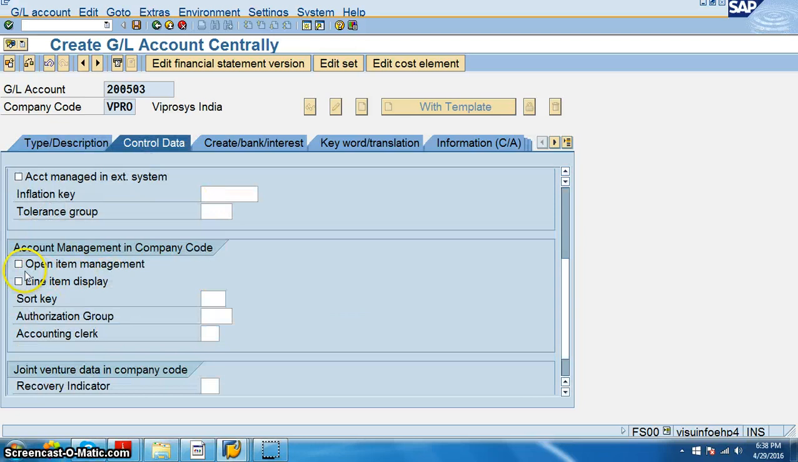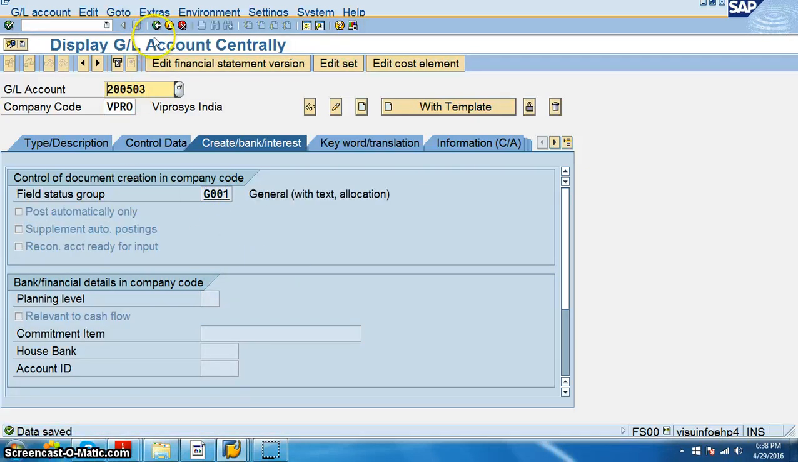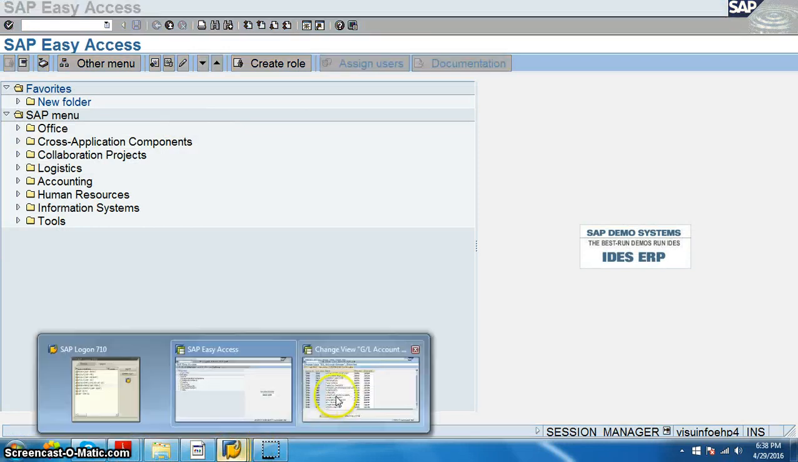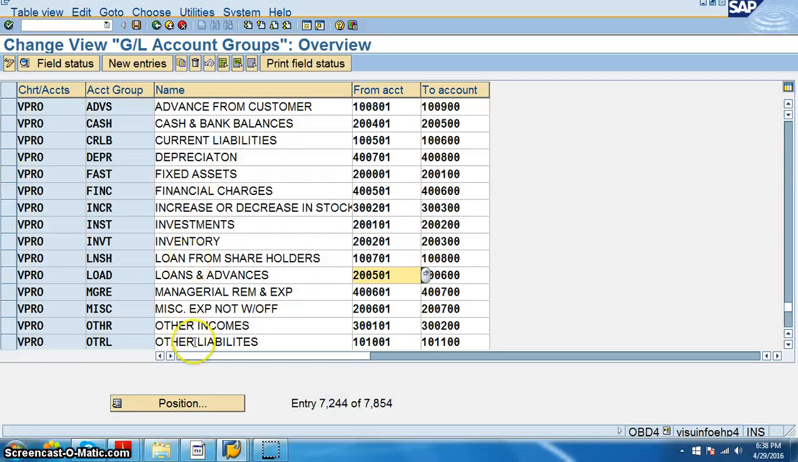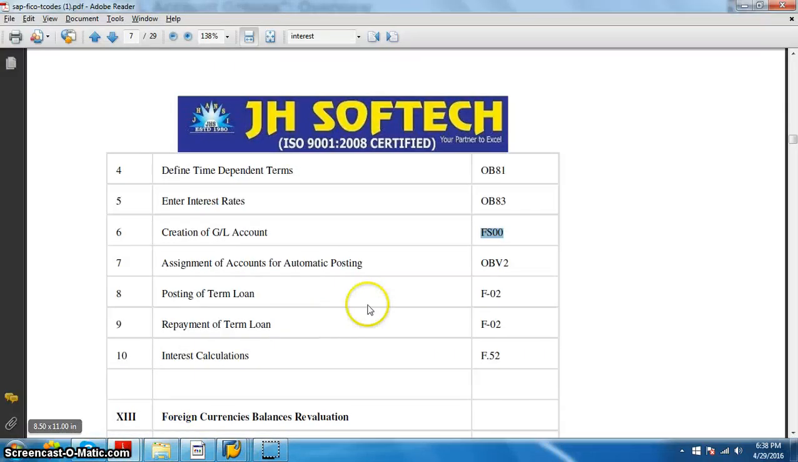Only balances in local currency. Line item 001, credit, here we go for G001, save, then back, 200503. So 200503 we have it. Now we have created the GL account as 200503.